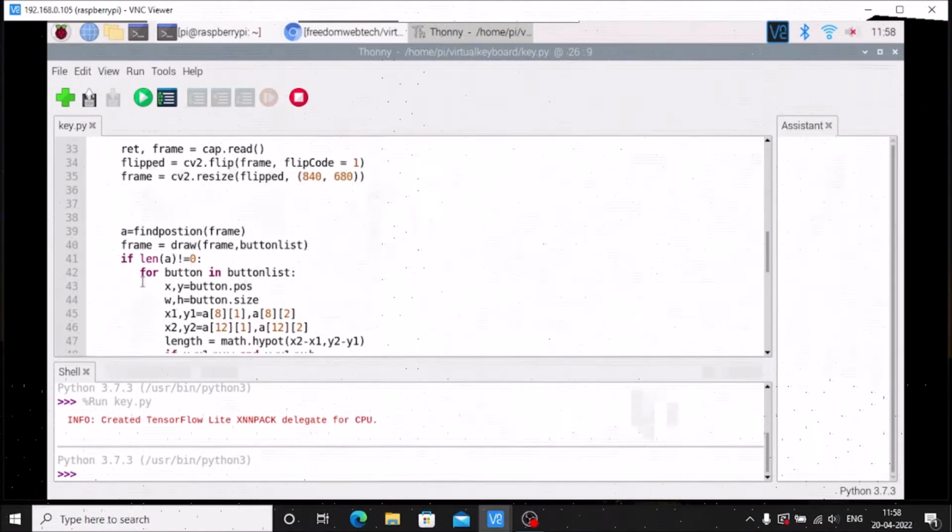Then we want to use our hand's points. We can use here point number 8 and point number 12. Inside that a, we have all the points as I mentioned. So if a is not 0, then we can use our button list. For button in button list, as I mentioned, inside that button list we have all the information of the rectangle, the text and all these things. If we have the rectangle, it means we have x and y coordinates and width and height. So x and y is basically the button dot position, and width and height is basically the button dot size. I hope you are all clear.